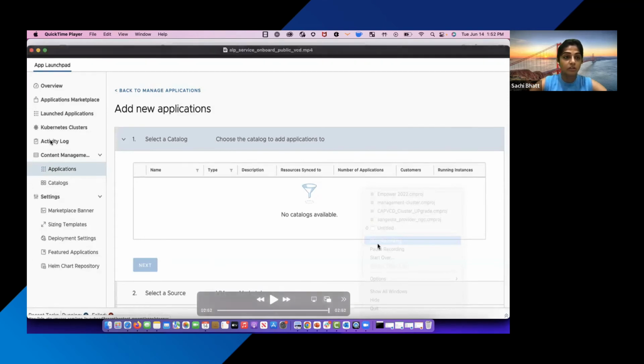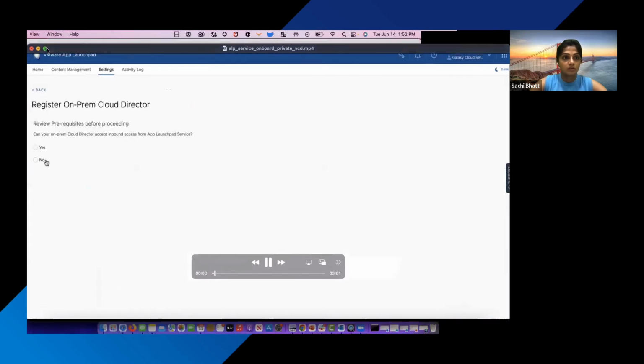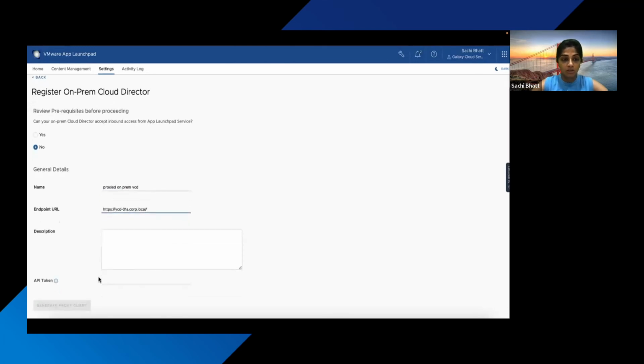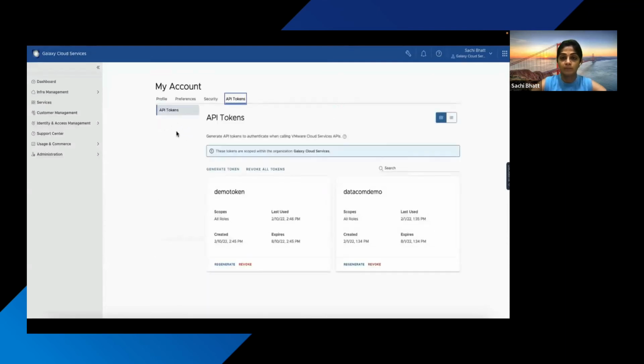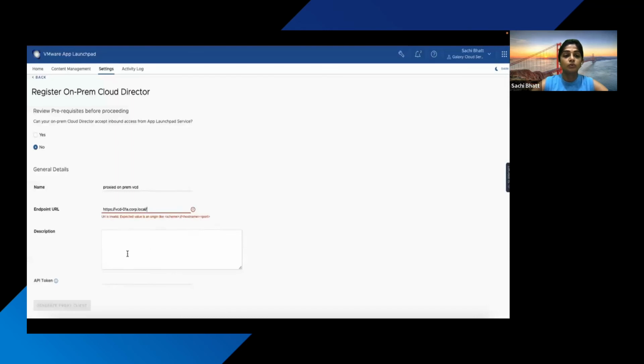And the other one is for the private VCD, which does not allow the inbound connection from App Launchpad service. So over here, you can say no to inbound access, and then you can provide the URL to generate the reverse proxy. Now, to generate the reverse proxy, you will need the authentication token from your Cloud Partner Navigator account. Generate a new token, and use that token to connect to your VCD.